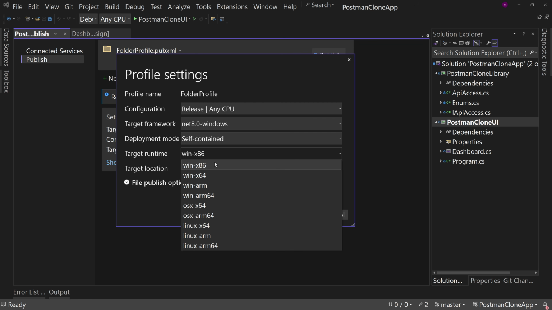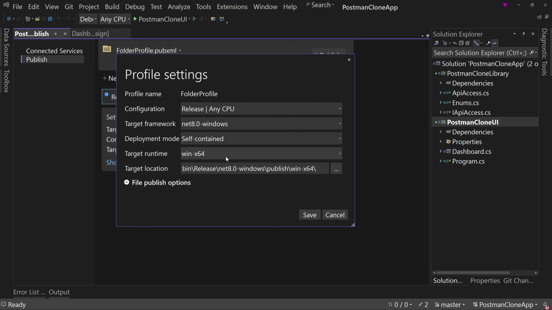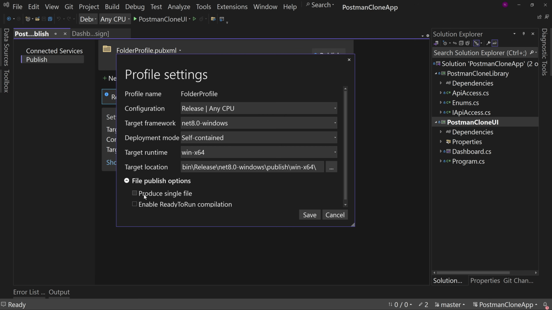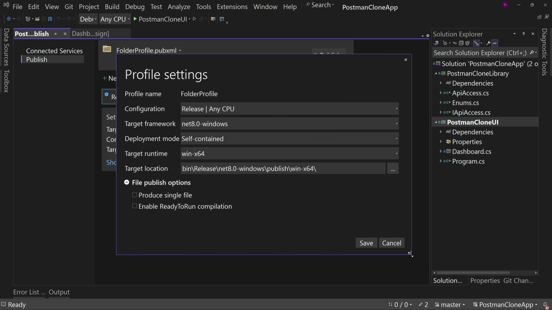My target runtime is going to be Win64. And I'm going to produce, notice this little drop down here, or expanding box, I'll expand this a little more. I'm going to produce a single file. I'm not going to do ReadyToRun compilation. ReadyToRun tries to reorganize the code to be a little faster on startup. I'm not going to do that because that can cause some bugs and issues, and we don't need it for this application.